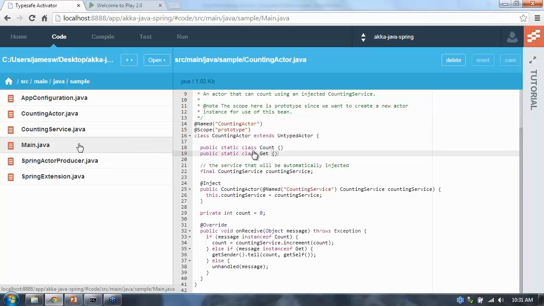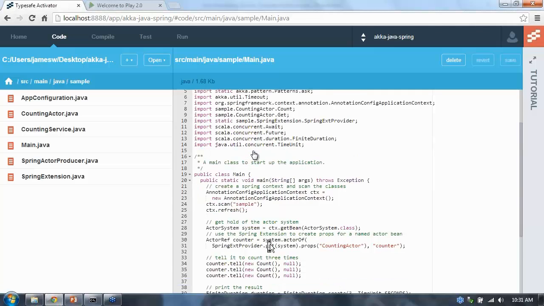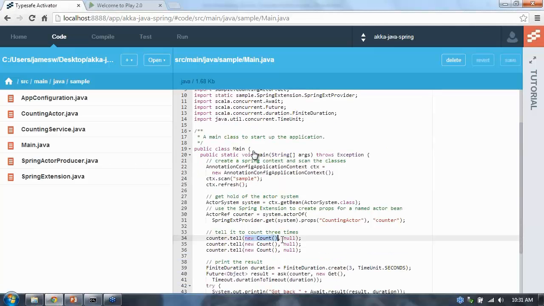So back in the main, you'll see that I create a new count, and that's the message that I send to it. You'll see this null here. That null is the sender of the message, which in this case we're outside of the actor system, so we don't have a sender in this case. So back in the actor.